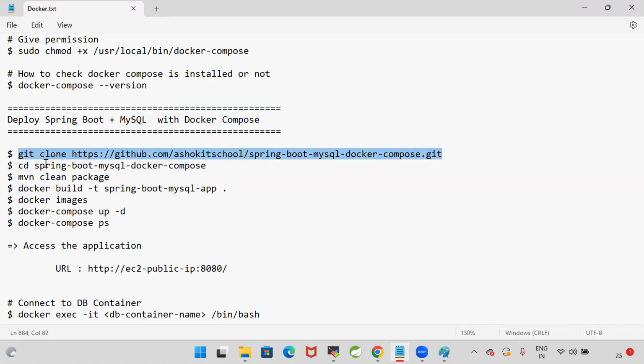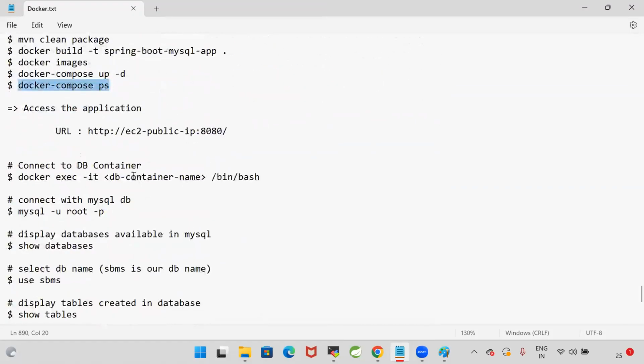I'm cloning the repository. I am going inside the project directory. I'm doing the clean package. I'm building the Docker image. I'm checking the images. I'm creating the containers. I'm checking the containers. Then I want to troubleshoot the issue.